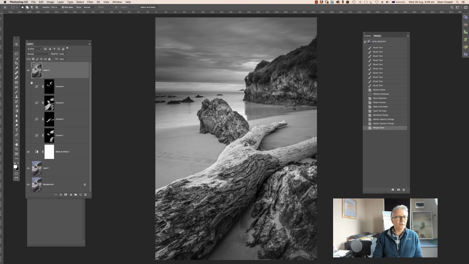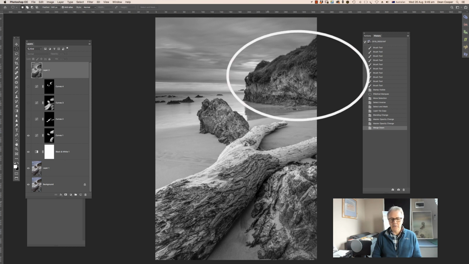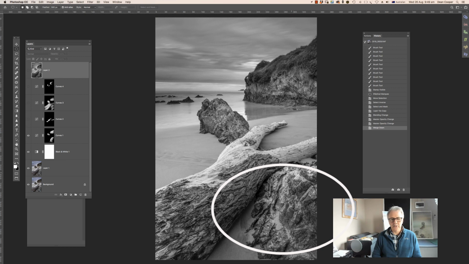I want to just quickly run through these layers with you and show you what each adjustment has done. So I'll just turn this one off here. I've got all the layers turned off. Our first one here was to lighten. So we lightened the rock, the hill, and we created a bit of separation down here from this rock and the log. So let's turn that one on and off again. That's off there, and that's on.